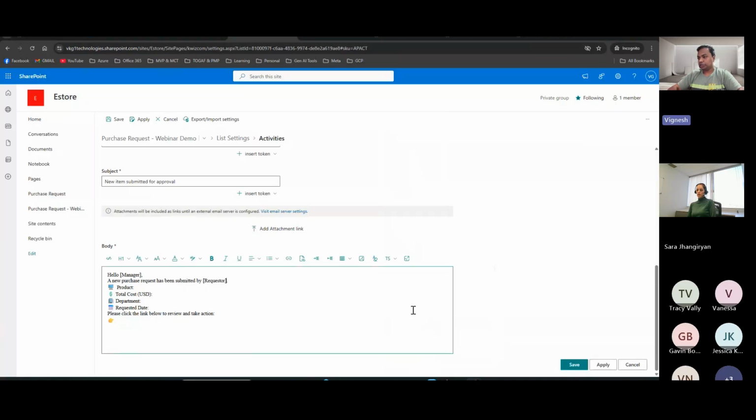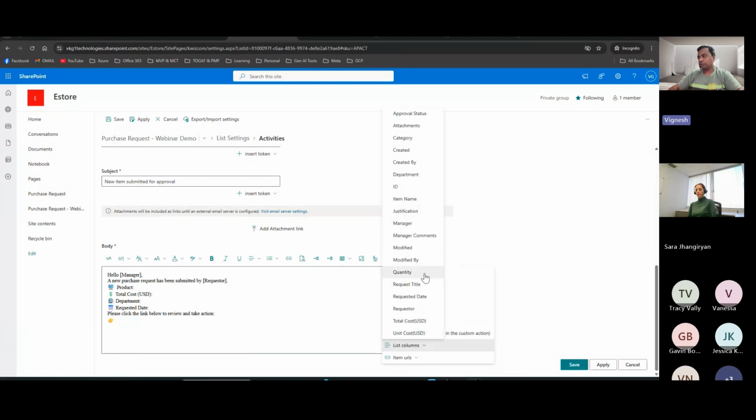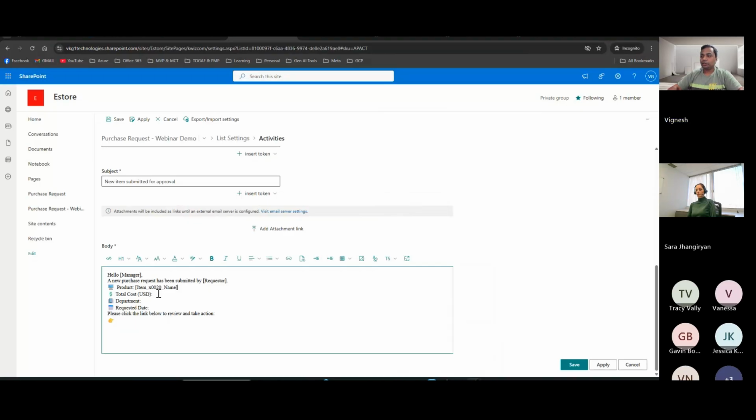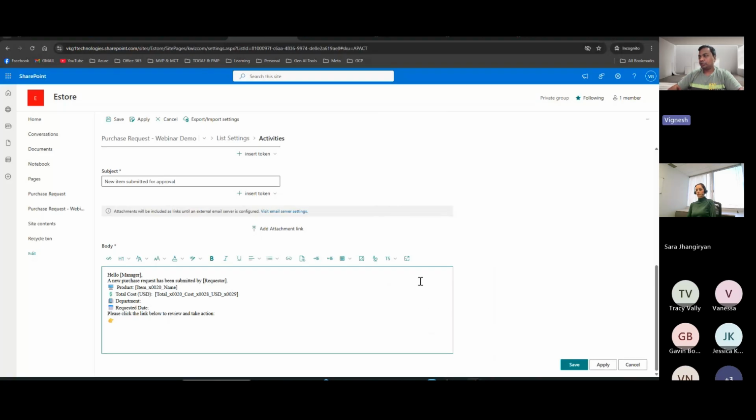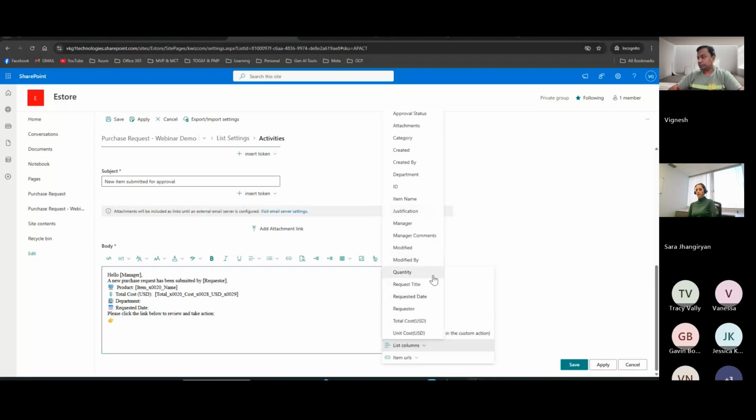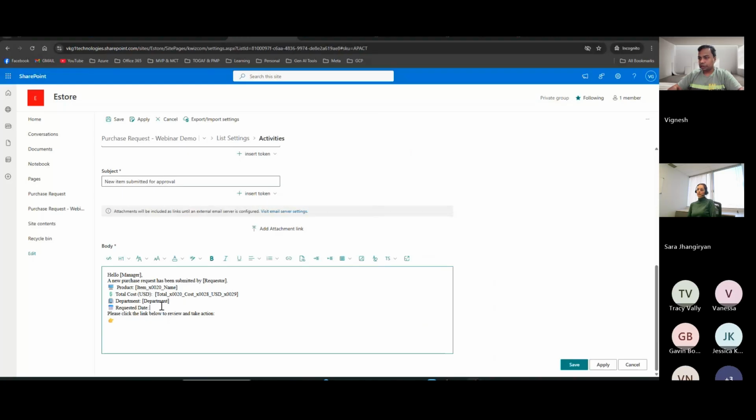Choose this, and I'm going to put the requester's name here. Product, just choose the appropriate column name here. List column, so the product maps to item name. The total cost maps to total cost. The department maps to department. The requested date maps to requested date.